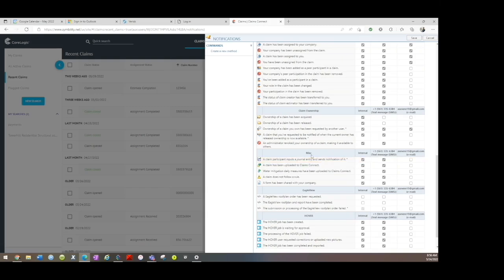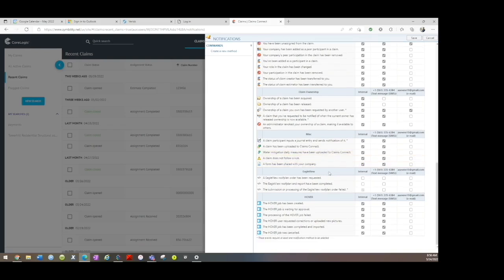Okay. Miscellaneous, I have all of them marked. A claim participant inputs a journal entry and sends notification of it. A claim has been uploaded to Claims Connect. Water mitigation daily measures have been uploaded to Claims Connect. A claim does not follow a rule. A form has been shared with your company. All right.